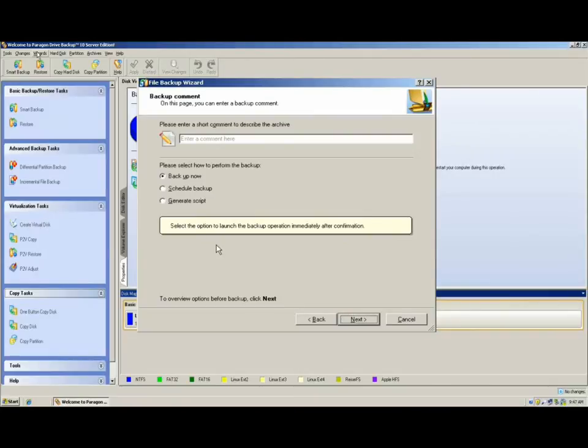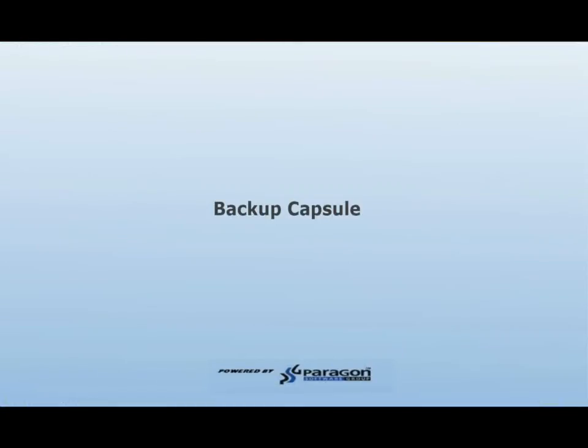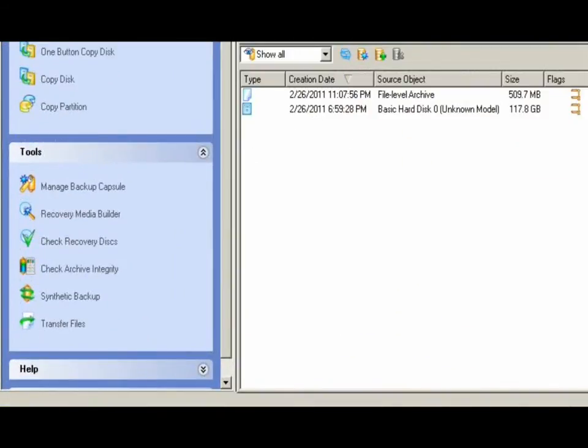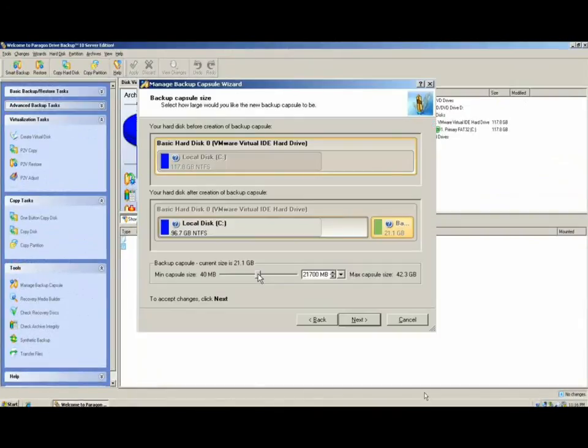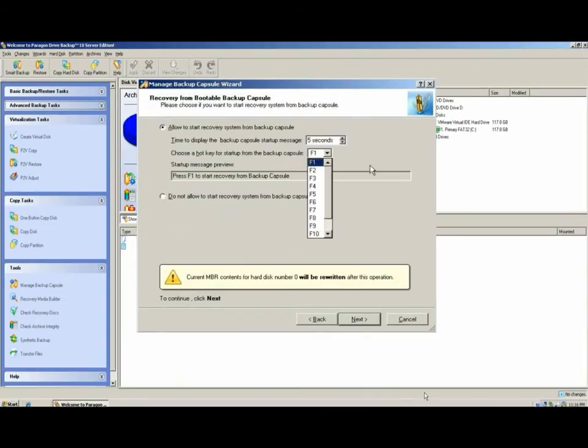Creating a backup capsule. To find the backup capsule wizard, we go to the Tools section of our side menu and select Manage Backup Capsule. This wizard will help you create a backup capsule, which is a hidden partition or container that can be used to store backups. Similar to a factory restore partition, the backup capsule can be made bootable by setting one of the F keys as a hotkey during the system startup to start the recovery process.